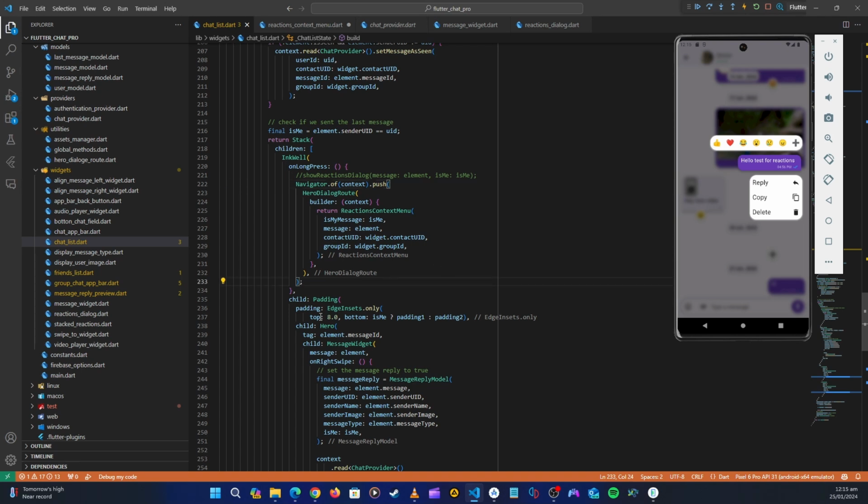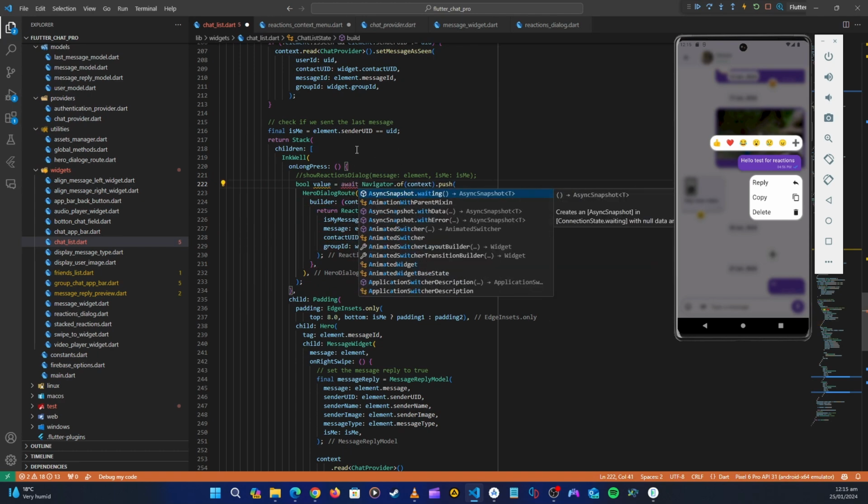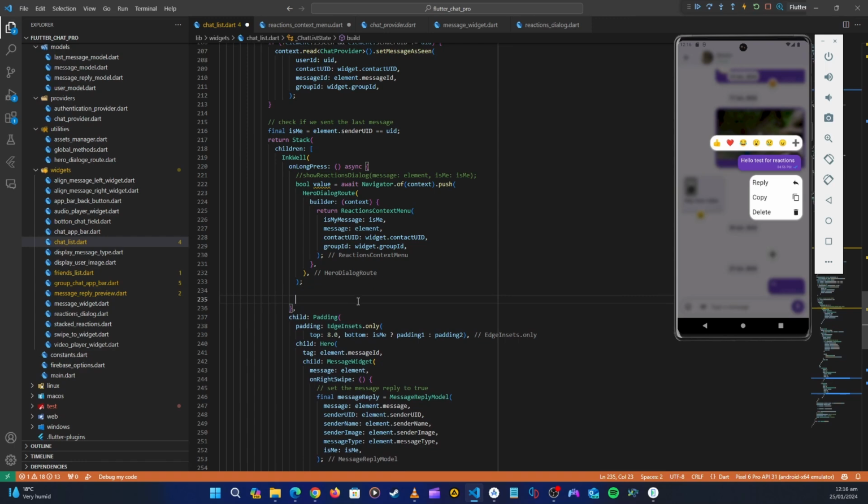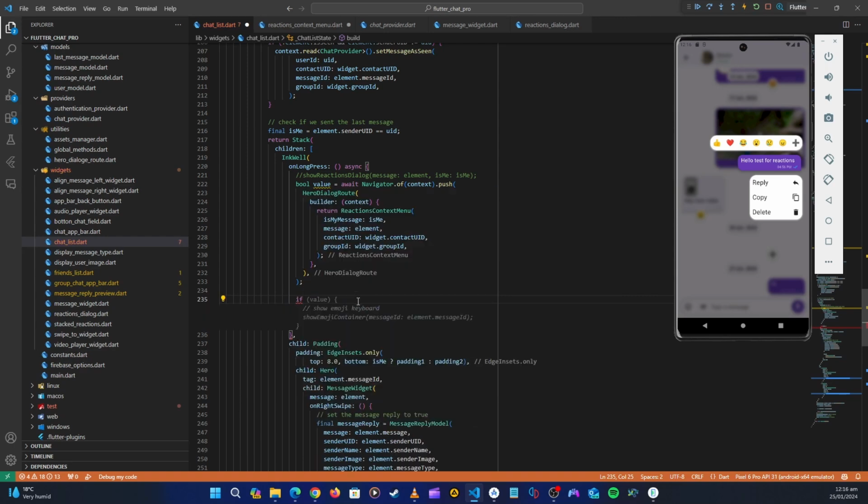So we actually need to await here, not say when completed. We actually need to await for a boolean. Let's wait for the value and then await. Okay, so here let's put async keyword. Great. Now that we have a bool here, down here we're just going to check now if value, we are going to show this emoji keyboard.